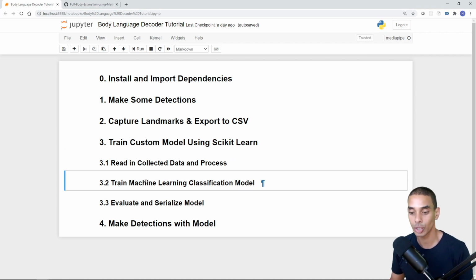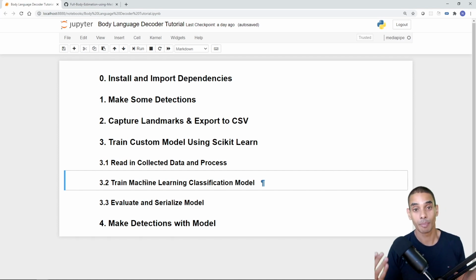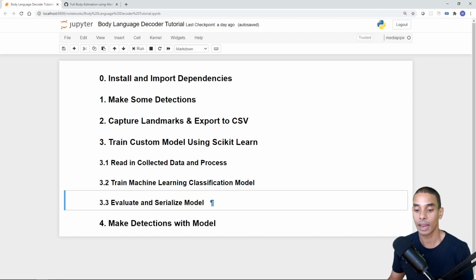We'll do a train test split. We'll then train a machine learning classification model to be able to detect our 3 different poses based on our joint coordinates. And then we'll evaluate the model, pick the best one, because we're actually going to build 4 different pipelines. I'll show you how to do that. And we'll save that down.